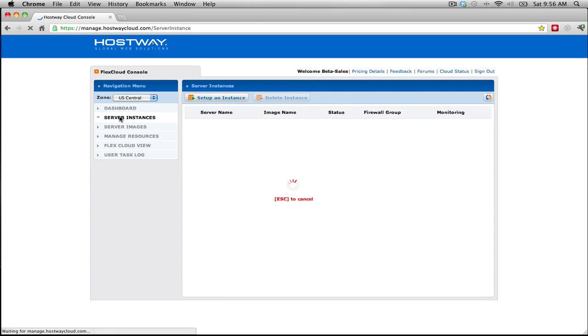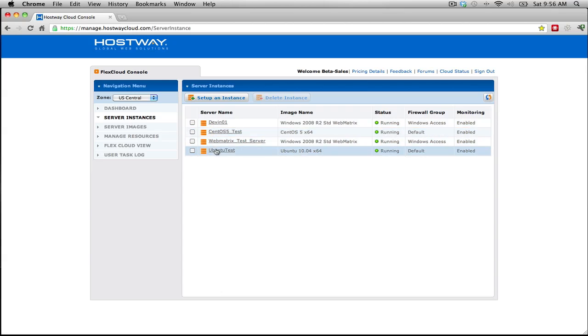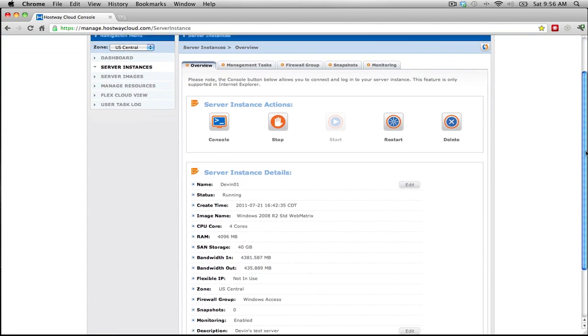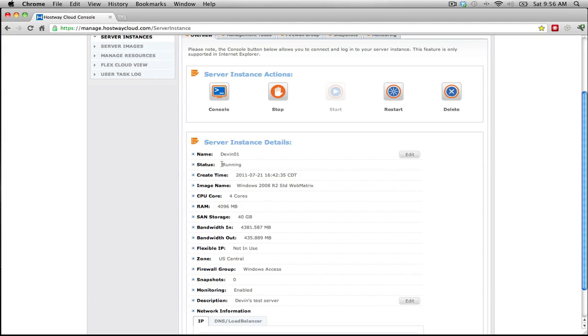Going down to server instances, we can see all the servers that I've got currently deployed. We'll pick on this instance here, and it's going to bring up a lot of management tasks for that particular instance. So what we can see right now on this server is that it's currently running, when it was created, what image was used to create it, in this case a Windows 2008 standard. We can see that we've got 4 CPU cores running, 4 gigs of RAM, 40 gigs of storage.